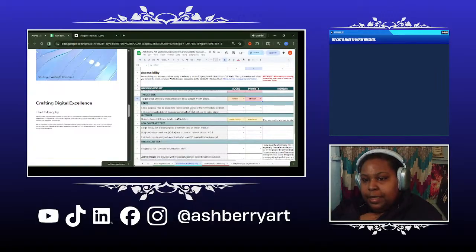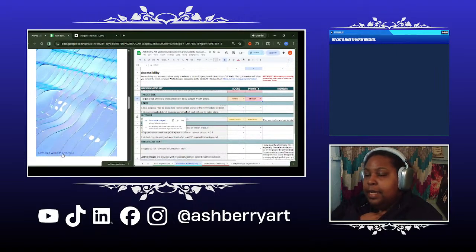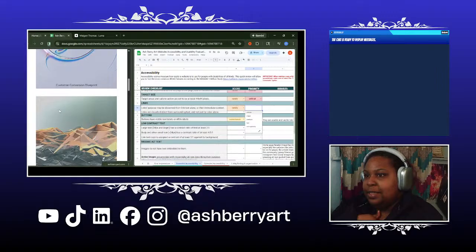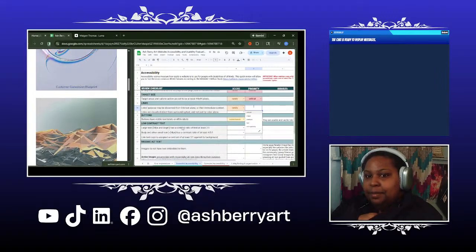Link's purpose may be discerned from the link text or their immediate context. Oh, that is a link. Nope. We're going to say rarely. Because I did not remember that I made those into buttons. I don't think that I actually did because I was trying to work with the template. So I'm going to put that as major. Links are very distinctly surrounding text, not just by color alone. I'm going to put sometimes, and that is a major thing.